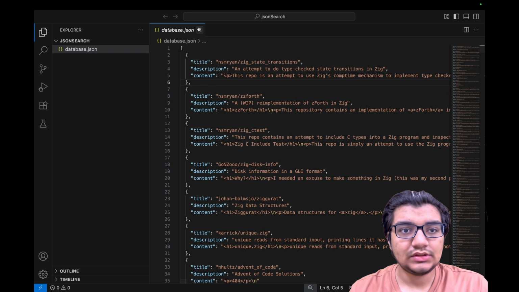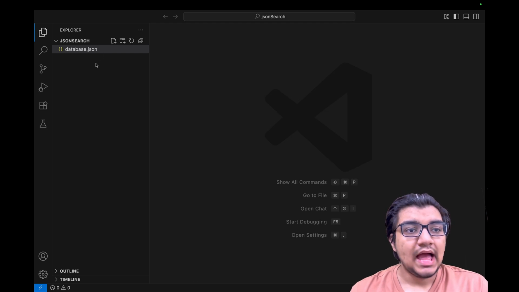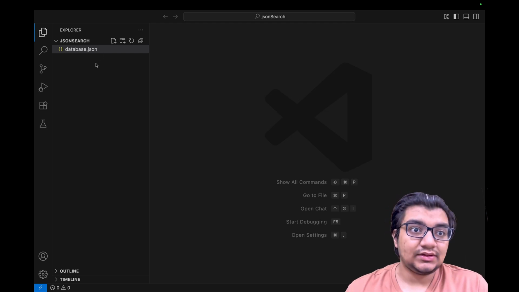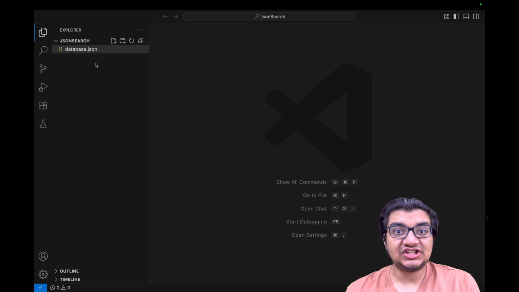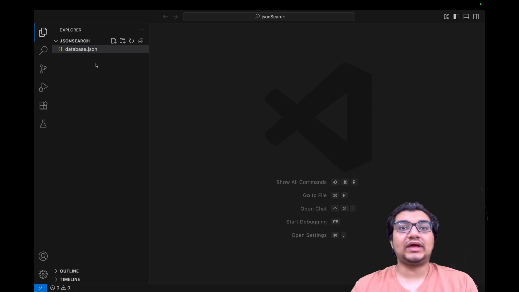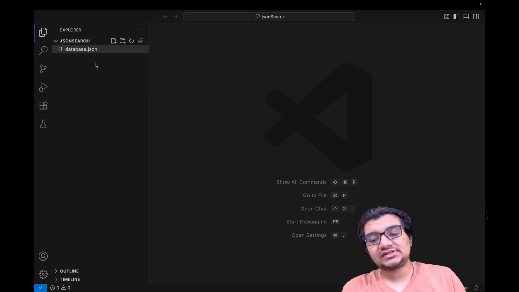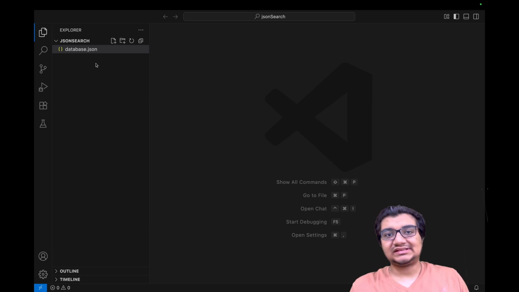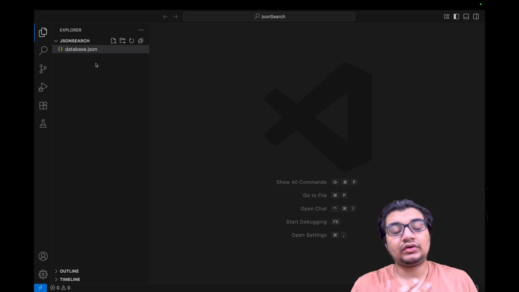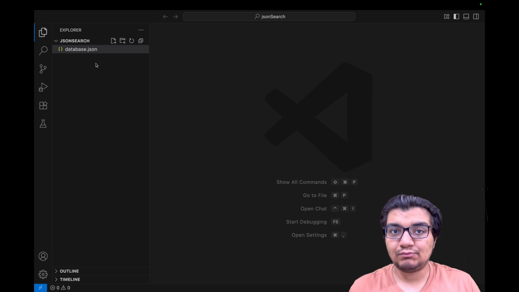Let's just close this. The very first thing which we would need is a JSON parser, something that would help us read a JSON file. The thing is that C++ does not come out of the box with a JSON parser, so we would need to externally import a new library for it.